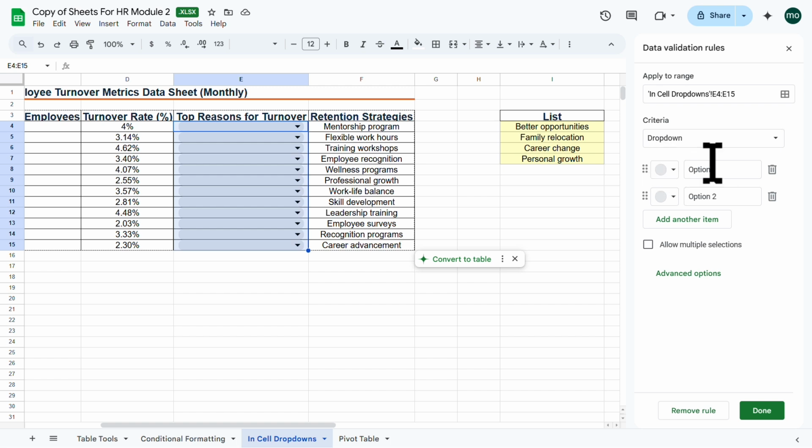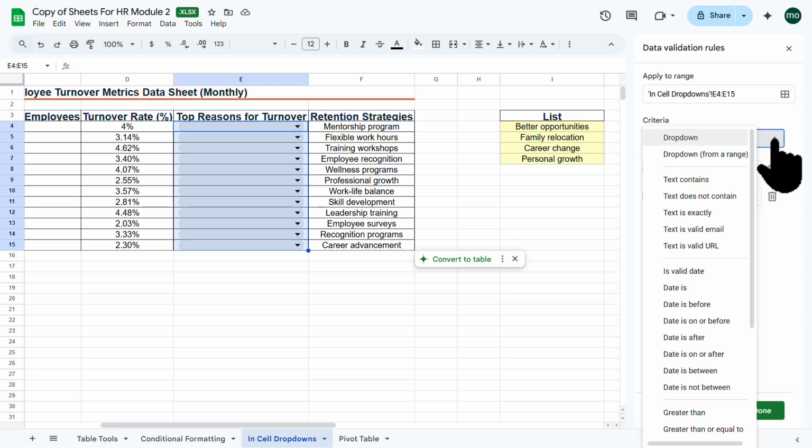So option 1 here is I can type the values in here manually. Right? So I can type better opportunities in here, family relocation, career change, and personal growth. We can change the colors as well, which will make it look really nice. So that's option 1. But the common practice is to just write your list ahead of time and refer to that list as the driver for the drop-down items. So for the criteria, if I click here, I want to use that second option.